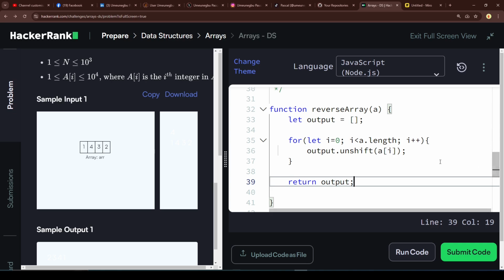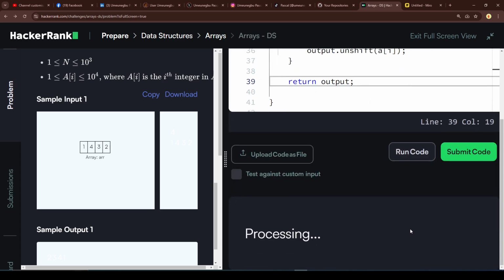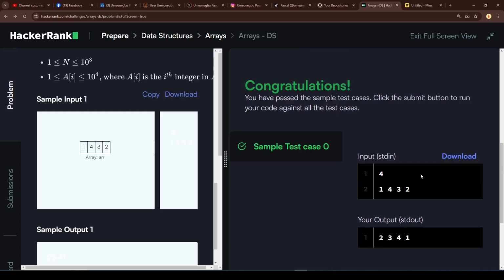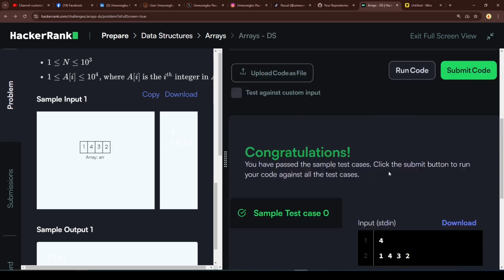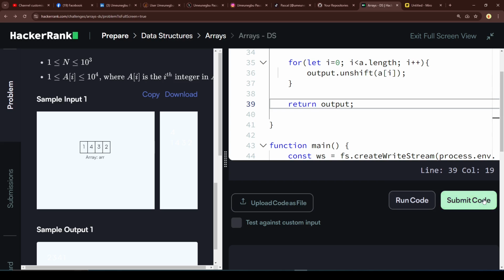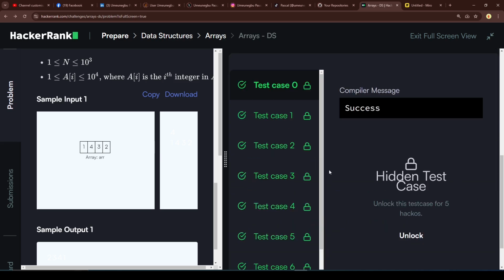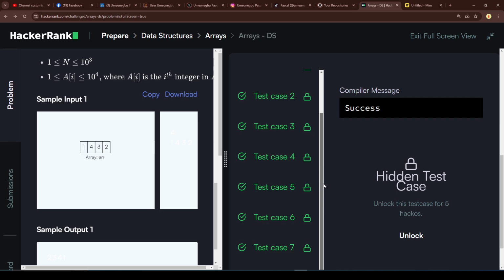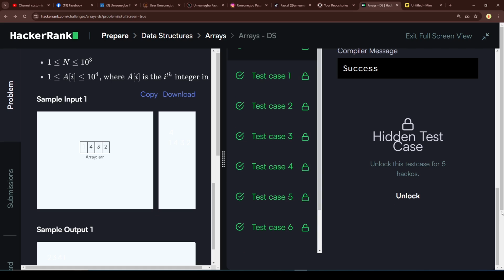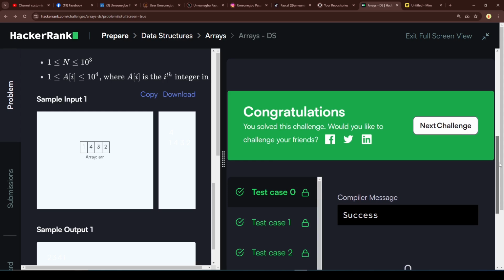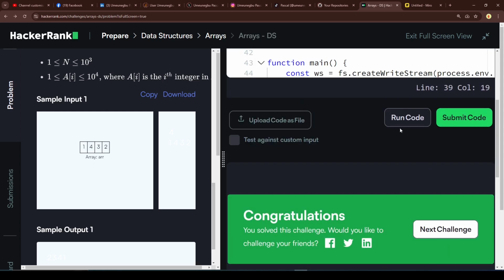Okay, let's check to see if what we wrote is okay. There is no mistake. I think the code is okay. It's looking good and nice. Okay, let's run the code. Very good. Very, very good. Now we submit the code so that it tests the code against other test cases. Okay, here we're having up to 8 different test cases. And all test cases passed. Congratulations, you solved this challenge. Very, very good.